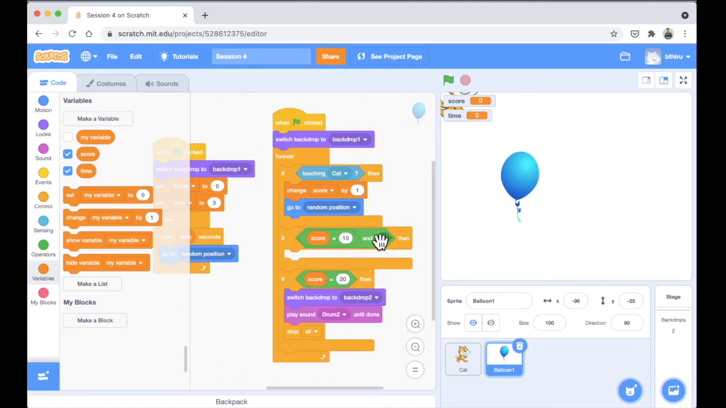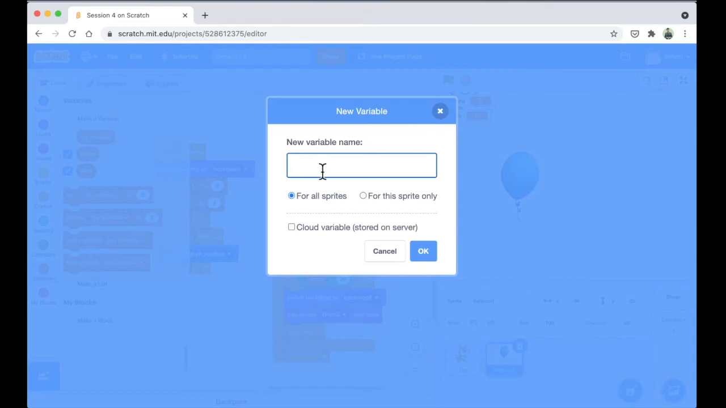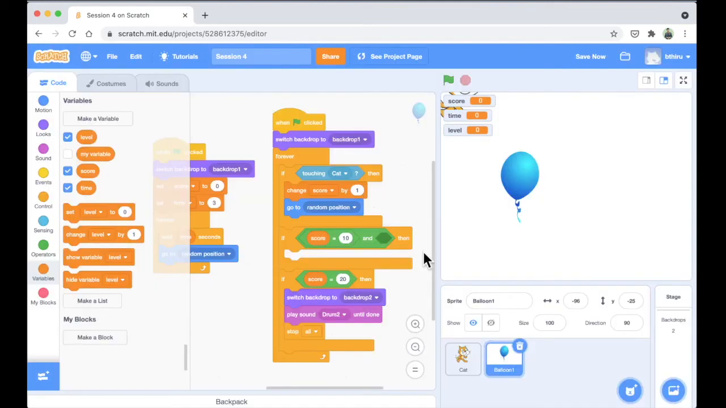Now let's see what are the options remaining yet to be completed. Now here I have to update the second condition. The second condition here is introducing the level tracking variable. To track our levels, I am going to create one more variable. Make a variable, create that variable name as level, L-E-V-E-L, click on OK.